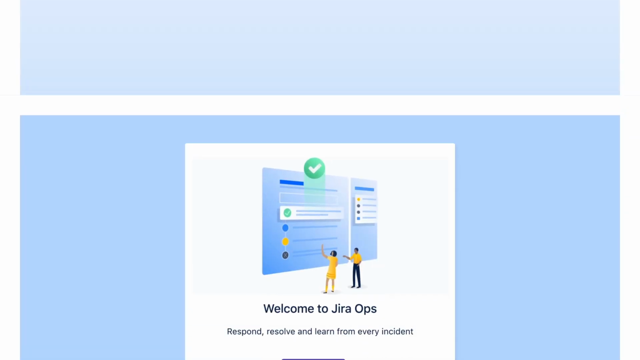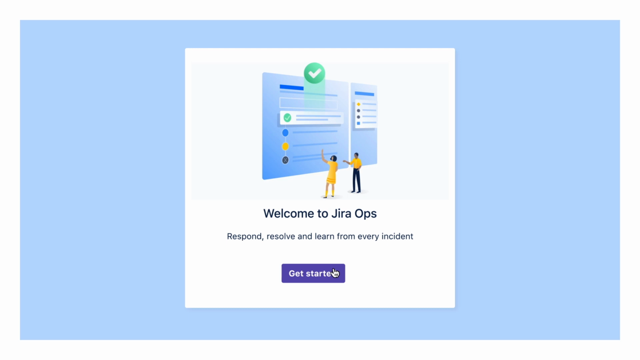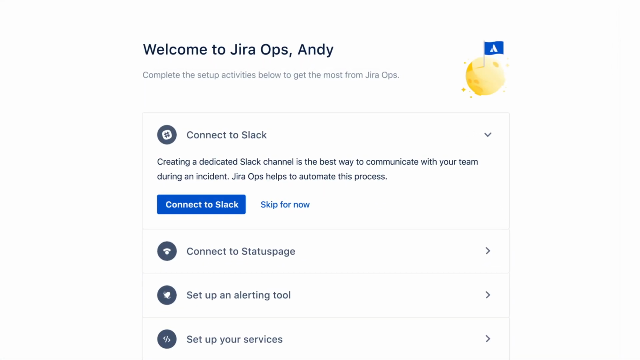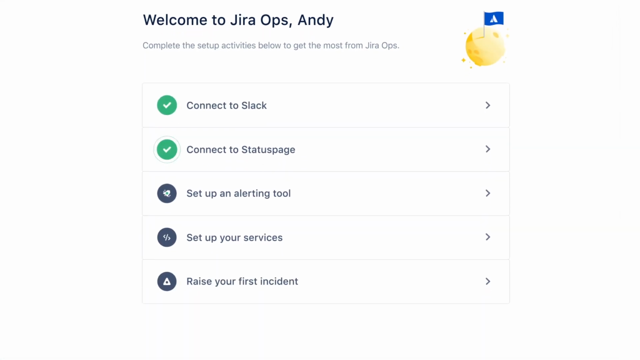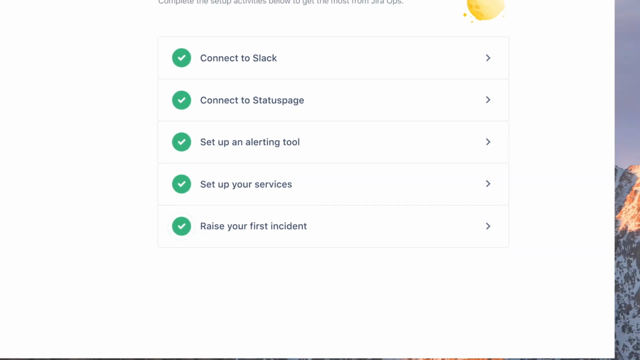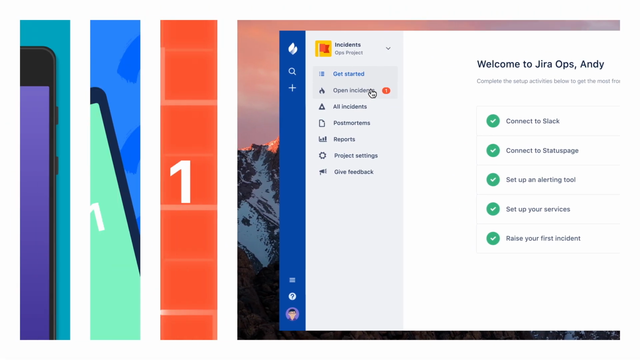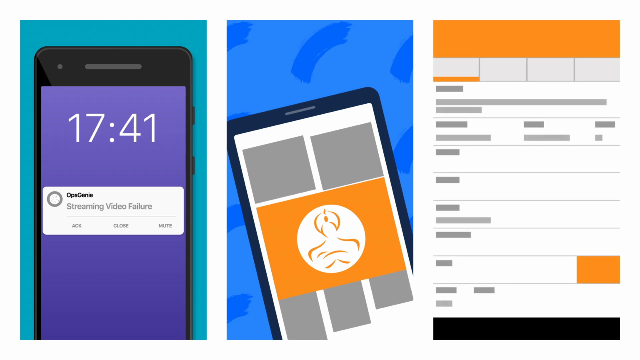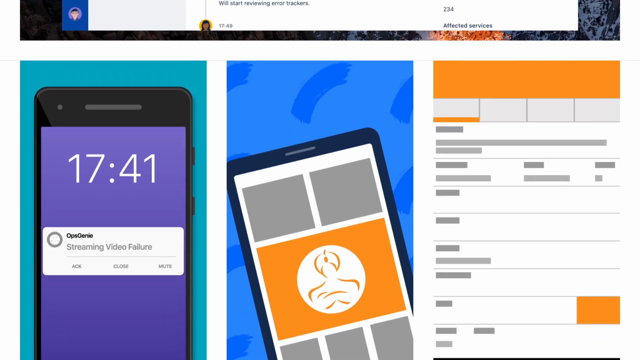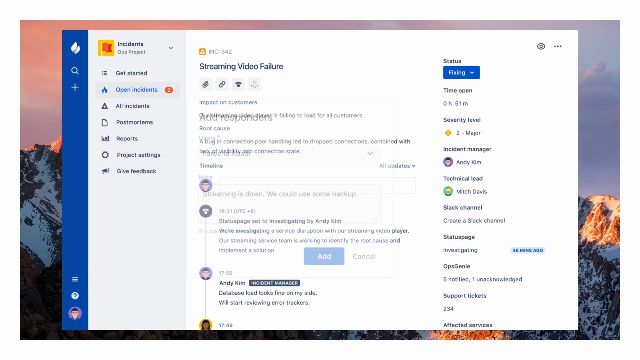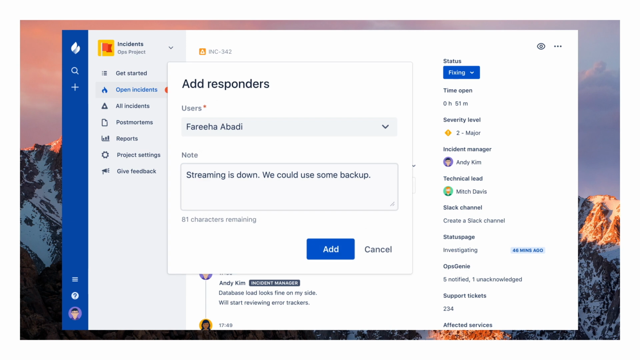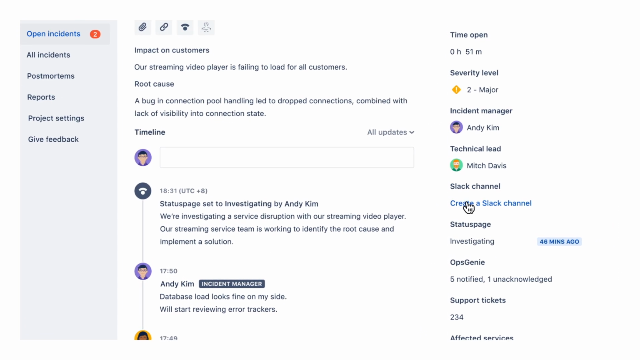With Jira Ops, you can set up an incident command center and connect to the tools you're already using, including chat, status page comms, alerting, and more. As soon as an outage happens, an alerting tool like Ops Genie creates an incident in Jira Ops where the right team can take control. From here, you can notify additional responders and trigger automated tasks, like creating a dedicated Slack channel.